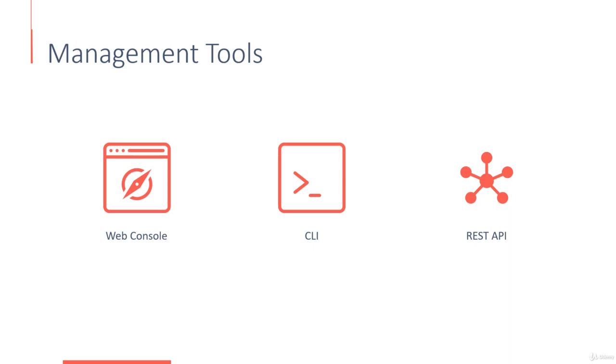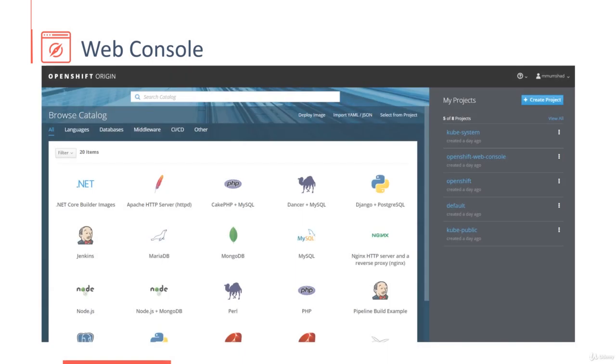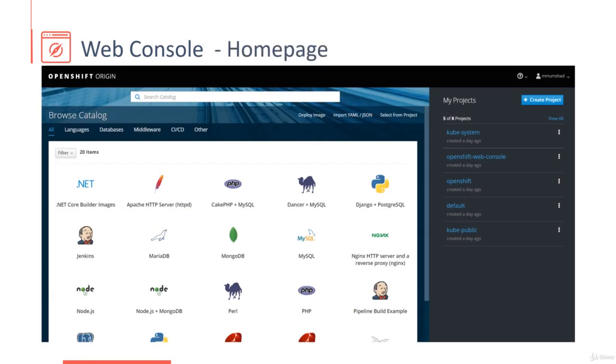The Web Console, as we saw in the previous demo, is accessible at port 8443 by default on the cluster's public IP address. The home page displays a service catalog to create applications from, which we will go through in further detail later in this course. The Web Console also lets us create and manage projects, manage builds, deployments, services, and routes and configure CI/CD pipelines.